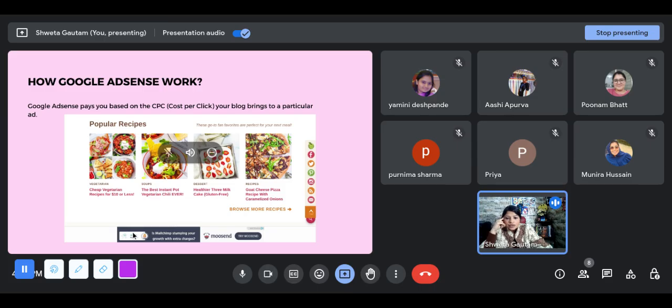You see this, Mailchimp, it's a Google ad. This blog is able to display this ad because they have been accepted into Google AdSense. Cost per click is basically if you go to this blog and by mistake you just click on it, you get paid for that.